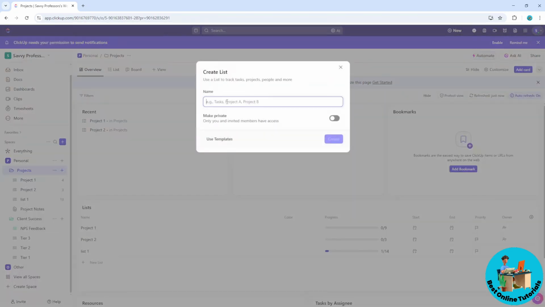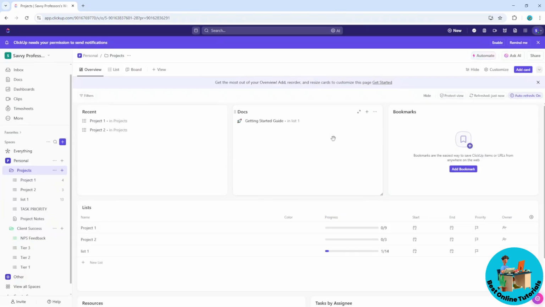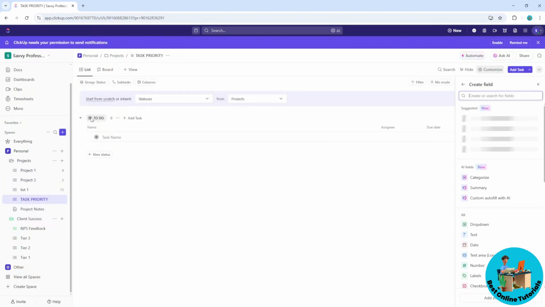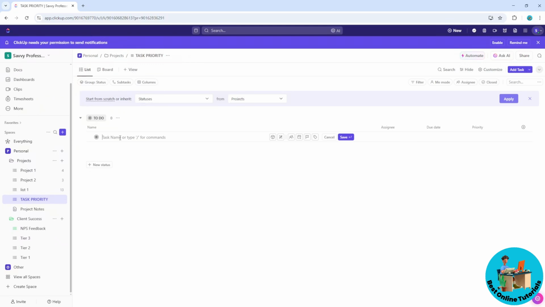For example, let's say I'm gonna go for task priority, and after that just simply click on create, and now we just simply go ahead and click on add task over here on your new list, and now just simply provide the name of the task. Let's say I'm gonna go for test one, for example, and click on save.